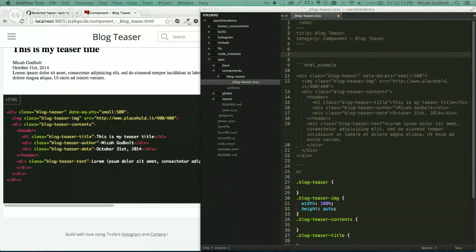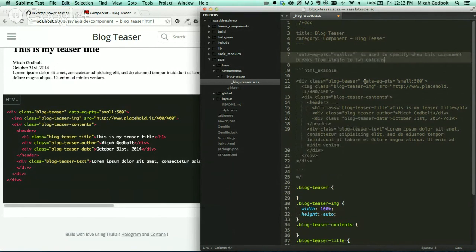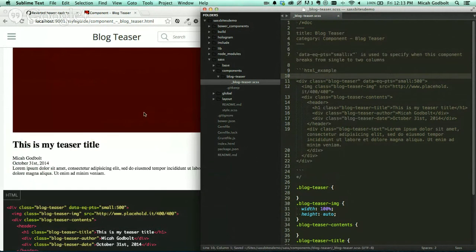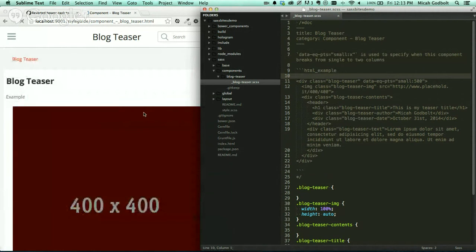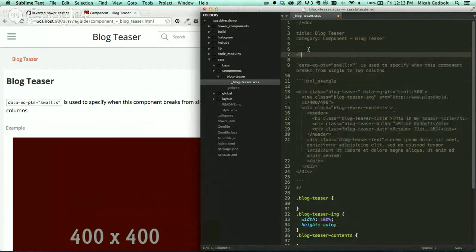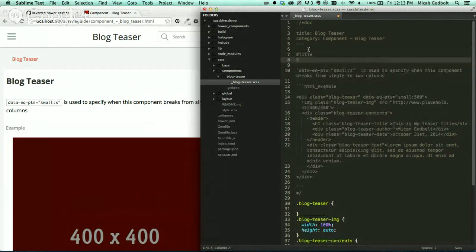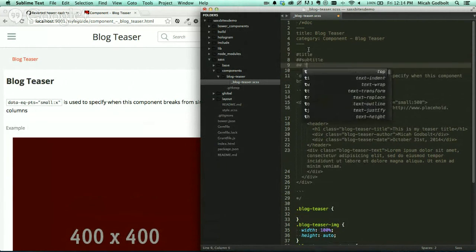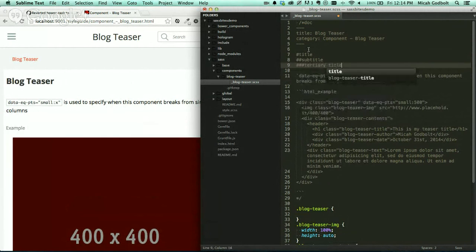Actually, let me go ahead and do that, because there's a little note in here I want to include. I've got this data-eq-pts equal to small, and I want a little explanation in there as to what that is and how it's used. So as you can see, it's going to compile and run, live reload. It's all good stuff. So we can actually put a little extra text in there, and you can do an H1 title, and this is a subtitle, and tertiary, well, three of them. So it's your standard Markdown. So you can do all your titles and your headers.